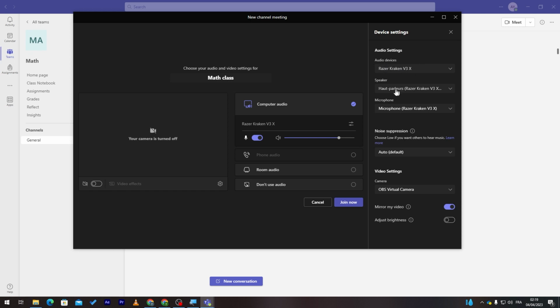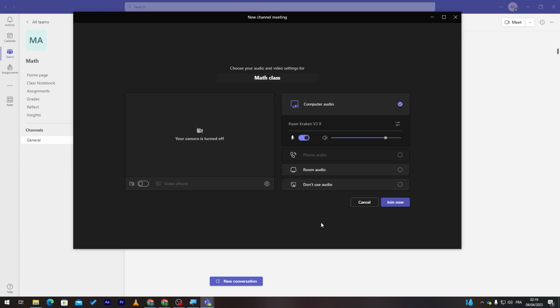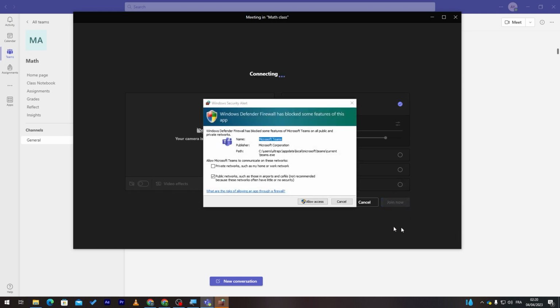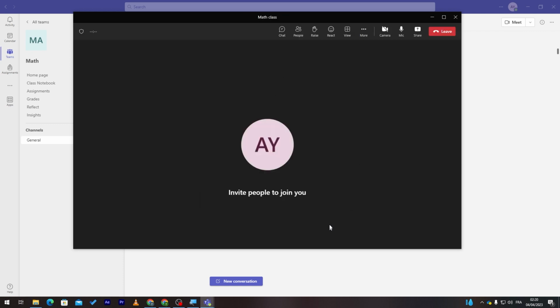So this is my audio device, speaker, and microphone. You can add noise suppression if you like, high, low, off, and video setting if you have. For me, I don't have it, so I'm going to keep it that way. Here you can use audio of your PC when you are sharing your screen or not. You can turn this off and on. Now let's click on join now. Allow access, and here we go. Now we are on here.